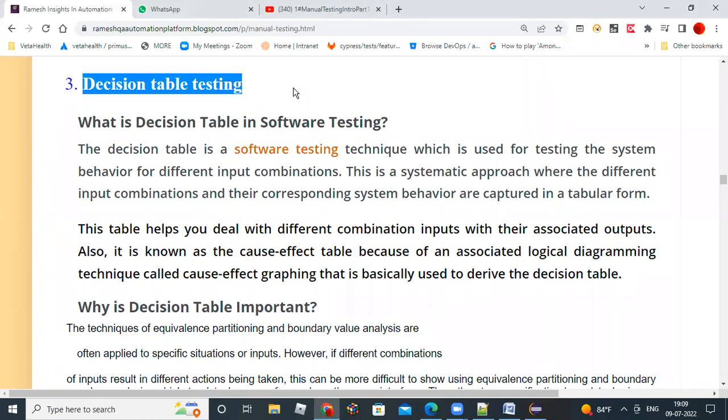So if there is a combination of inputs you want to test, this decision table testing technique will help you. Basically, different combinations of inputs. You want to see how the application is behaving. You can use this decision table testing.